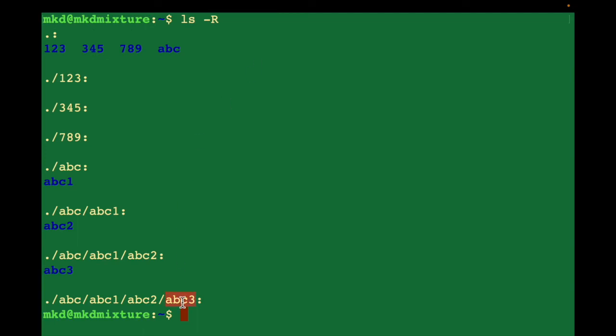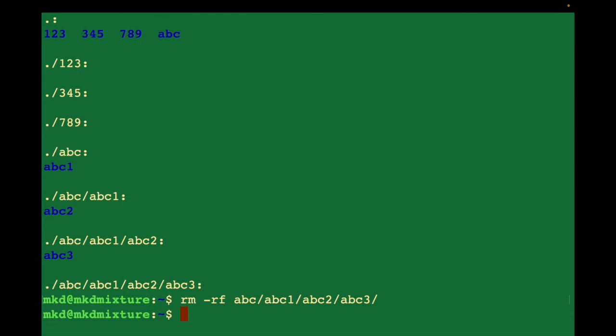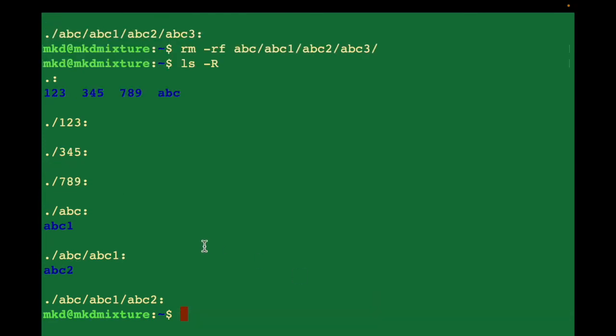So what I need to do is delete the last directory under abc. Let me do ls -R. You can see I need to delete this one. So I need to type rm -rf abc/abc1/abc2/abc3. Let me check. You can see abc3 is deleted. Okay, there is no more abc3.